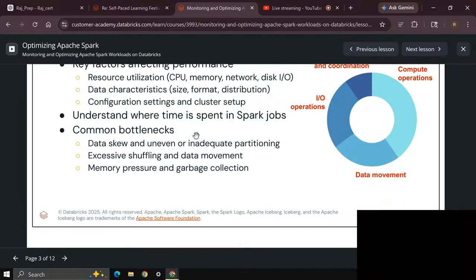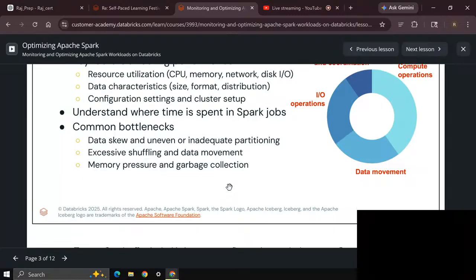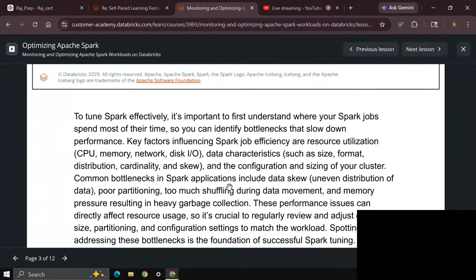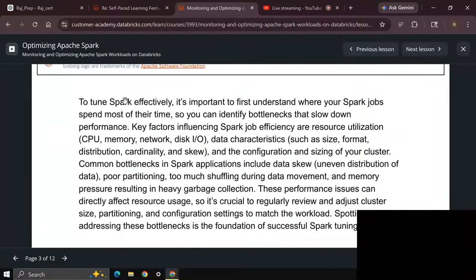Common bottlenecks: data skew, uneven or inadequate partitioning, excessive shuffling and data movement, memory pressure and garbage collection. These topics we were discussing in our Spark class actually. These are the main aspects you need to worry about. To tune Spark effectively, it's important to first understand where your Spark jobs spend most of their time, so you can identify bottlenecks that slow down performance.